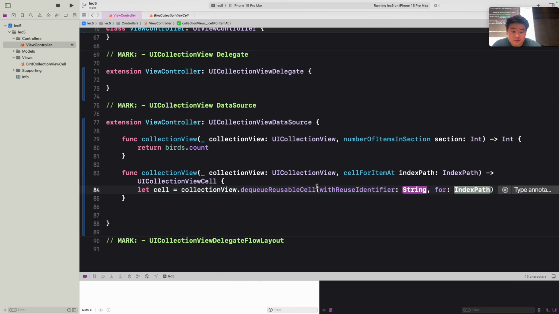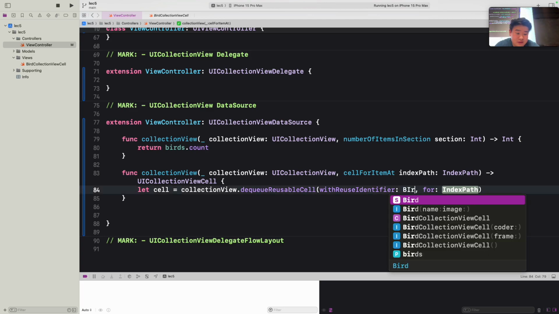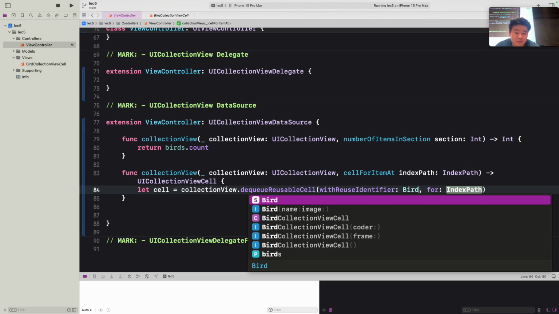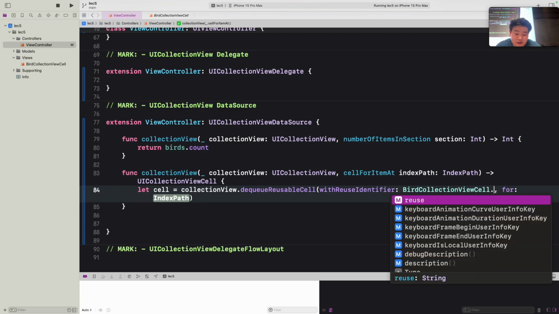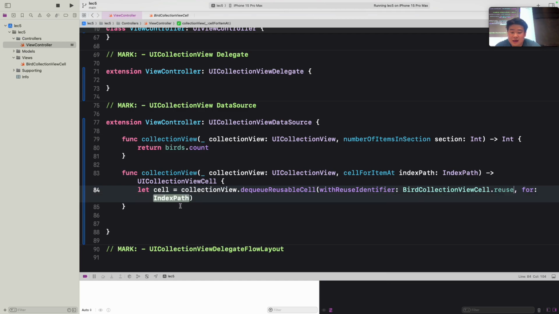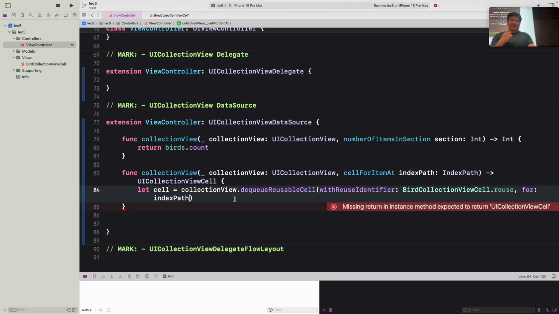So again, you'll see like before, we have the reuse identifier as well as the index path, and we could directly use that same reuse identifier. So bird CollectionView cell dot reuse, and we want to plug in the index path, so we can just copy this variable here and paste that there. So this specifies whatever index we want our item to be at.